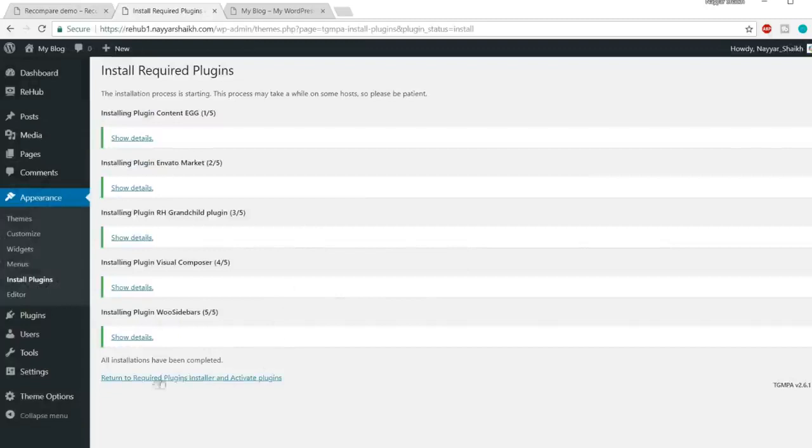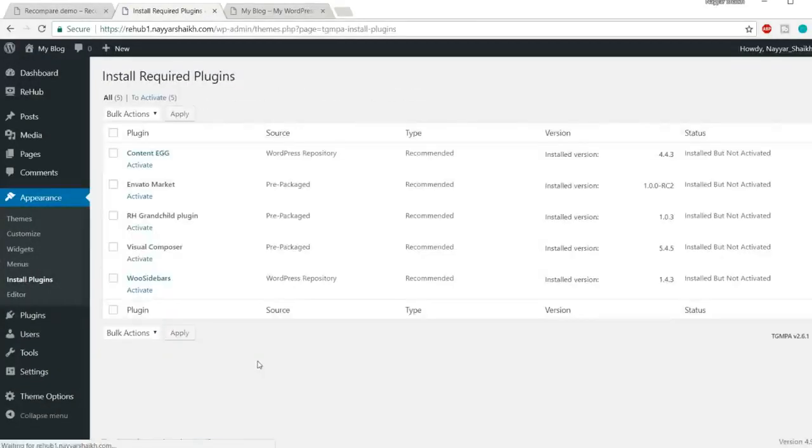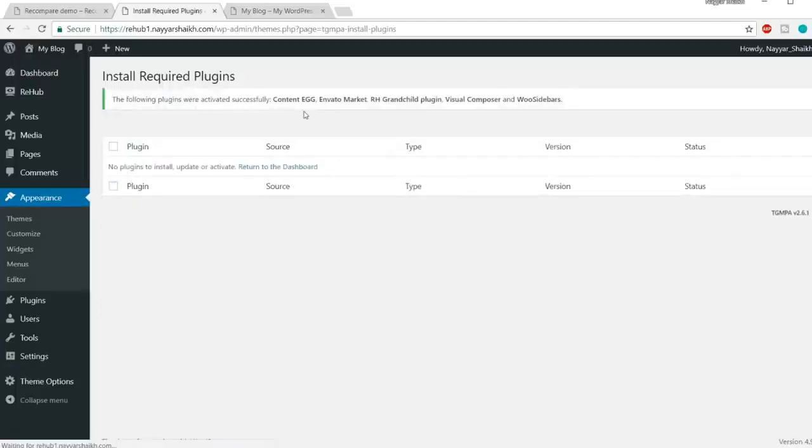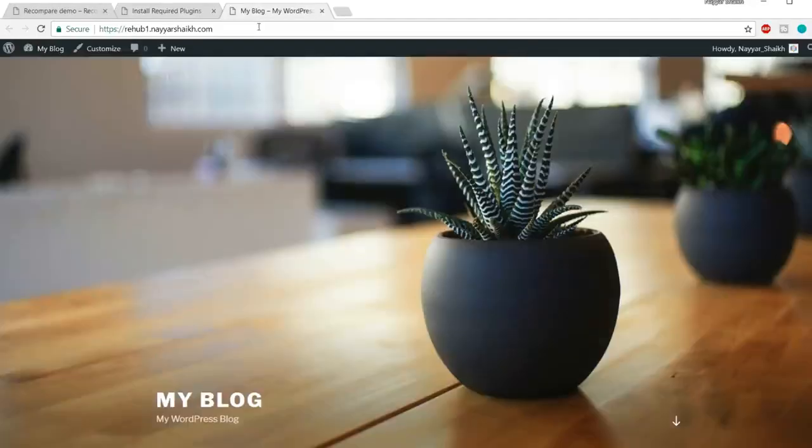Now it's time to activate. So click on this link, return to required plugin installer. Now again, tick mark over here, it will select everything. Now from bulk action, select activate and click on apply. Fine, so now there are no plugins to install or update or activate. Now let's come back to our website and let's refresh and see the changes.